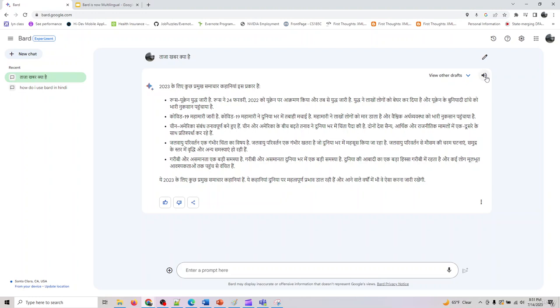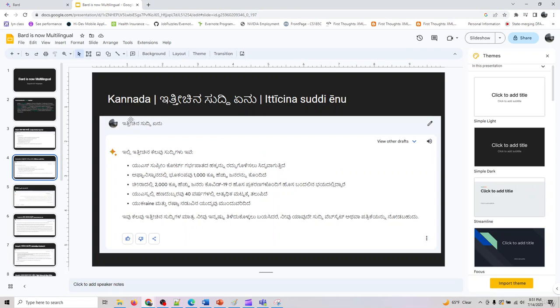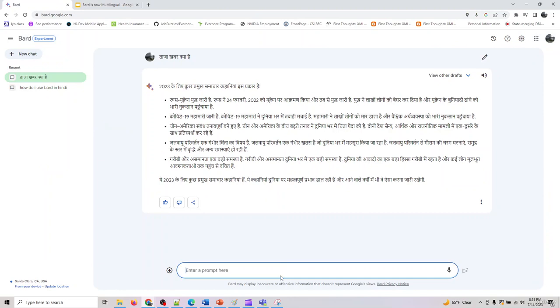This part 1 of the series focuses on the 9 Indian languages which Google Bard said they will support. So after this, the next one I picked is Kannada, which happens to be my language, which is Ittichege Suddhi Enu, which means again, what's the news today. So let's see if Bard does it.